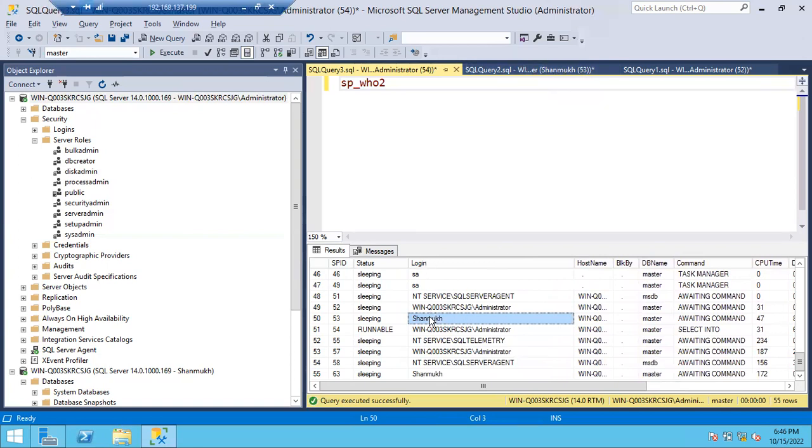See here, login. Who connected under 53 session? Shanmukh. Who connected under 54 session? Administrator. Who connected under 57 session? Administrator. Who connected under 63 session? Shanmugh. So I can see who is connected to my SQL server. I can see their names in the SP_Who2.